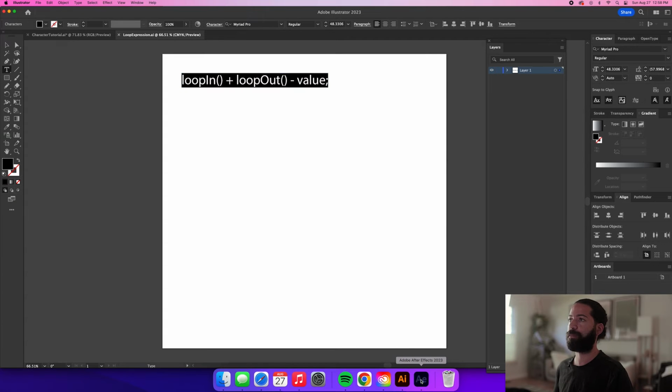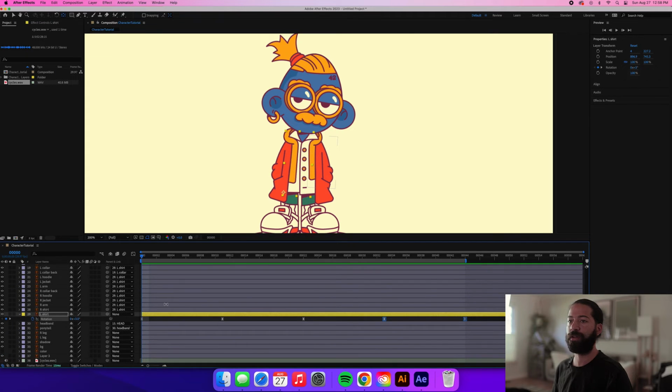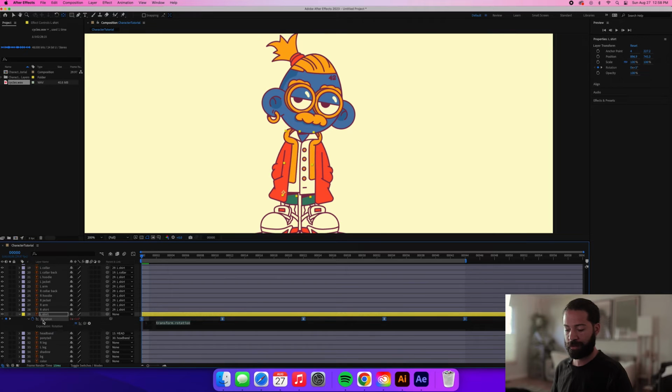Copy that, and I'll have this expression written out below in the description, so you don't have to type it out. You can just copy and paste it straight from there. So go over here to this stopwatch, option click, paste it in there, and then click out of the expression box. So click back up on this layer, and what we'll do is click rotation, so that will highlight each keyframe, and we're gonna drag everything over to the left 3 frames. So now it's gonna rotate a little bit earlier than the head.